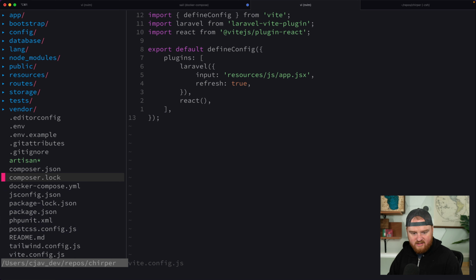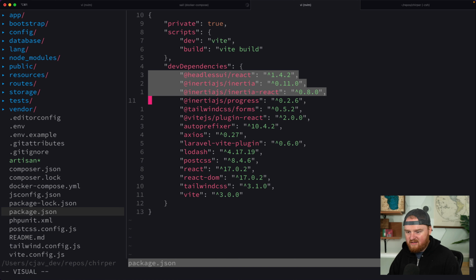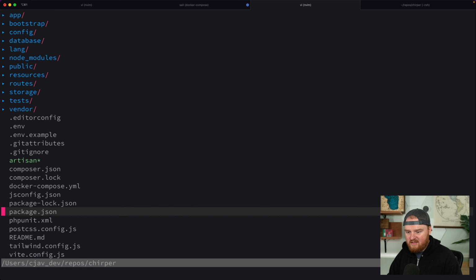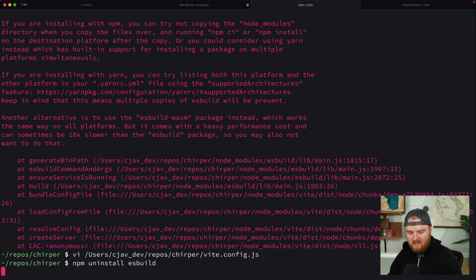All right. So in package.json, when we run npm run dev, it's running this Vite thing, which I think is loading Vite config. And the dev dependencies here, none of these, I don't know, maybe I need to like npm uninstall ESBuild or something. I don't know.